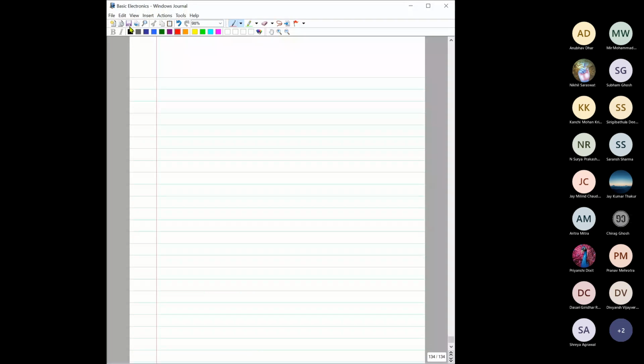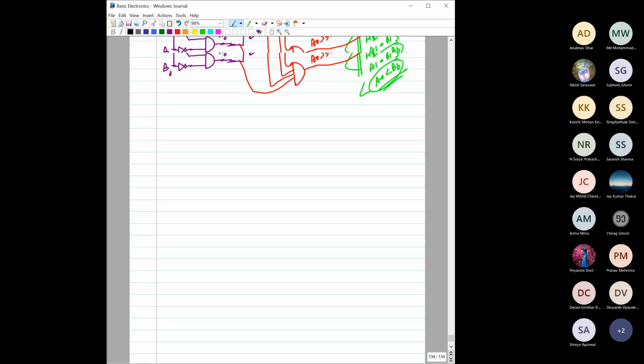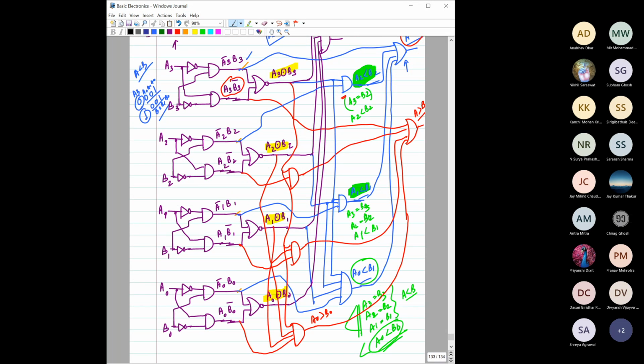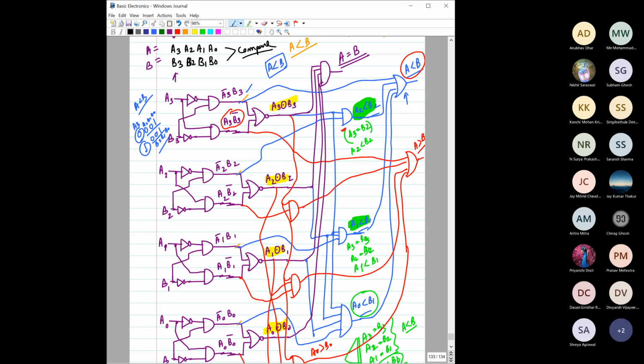Then let us move to the next one. Sir, will the circuits in real life also be this complex, with these many things? See, this is for a 4-bit comparator. A 4-bit comparator is like this only.